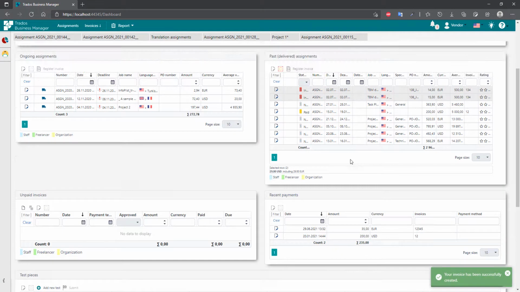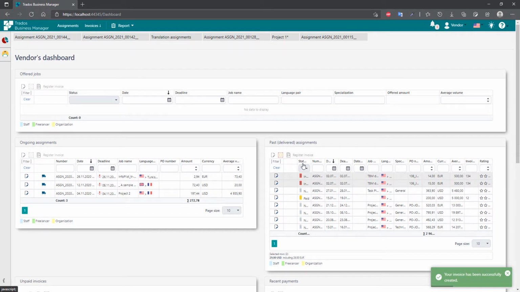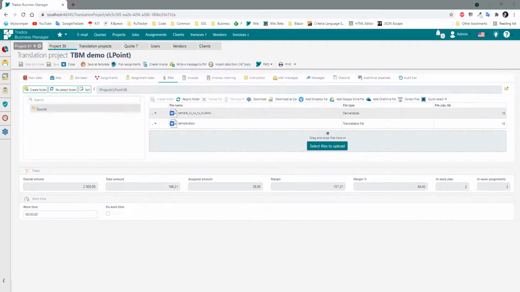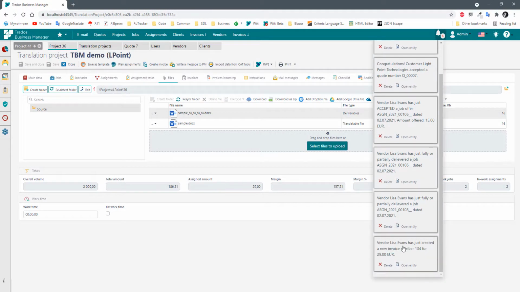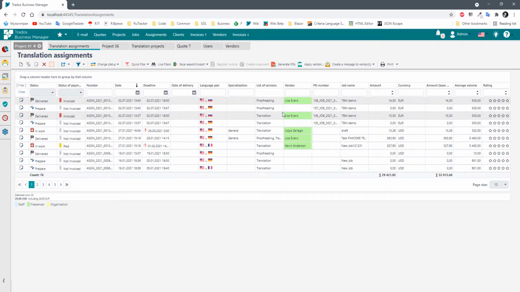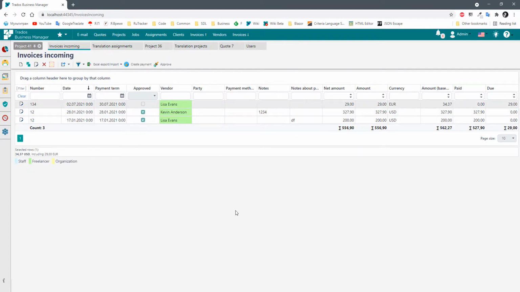Then I click OK, and you can see that the payment status of this assignment was changed to invoiced. If I go to a separate list of assignments, you will find it here. So this assignment is delivered and invoiced. And under notifications, we get that notification that Lisa Evans has just created a new invoice. We go to assignments and find that we have these 2 invoiced assignments. And if we go to incoming invoices, we find an invoice from Lisa Evans.